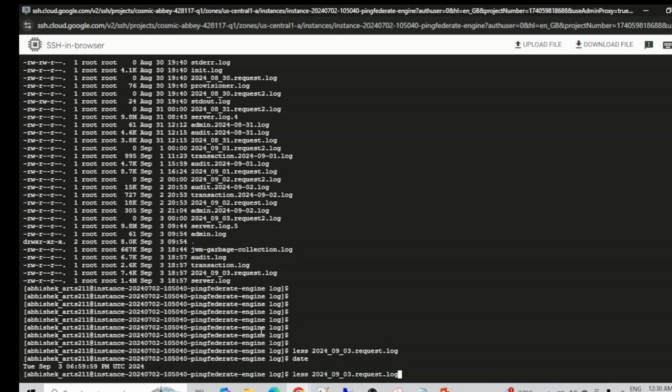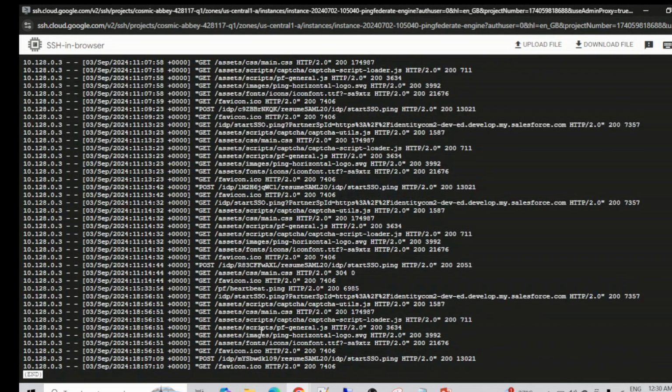Let me open it again. So that's the transaction you can see here, right? It's an HTTP GET request that came to the IDP start SSO ping partner SP ID equal to the Salesforce connection ID, and then you have HTTP 2.0 200. That is basically getting redirected. It's a GET request sent to PingFederate, and then PingFederate will handle the authentication and send the response.